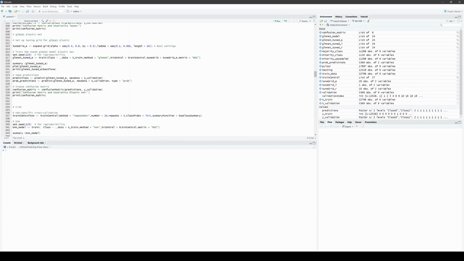Next we'll test GLMnet with ElasticNet. I found a best alpha of 0.5 to 0.8 by 0.3. The lambda sequence is 0.3, 0.1 to 0.001 with a length of 10. Import that. Now we'll train the tuned model.